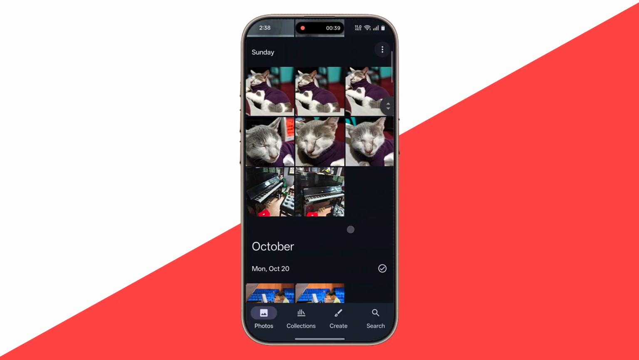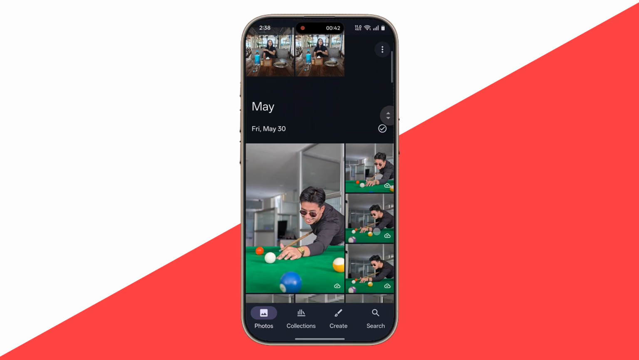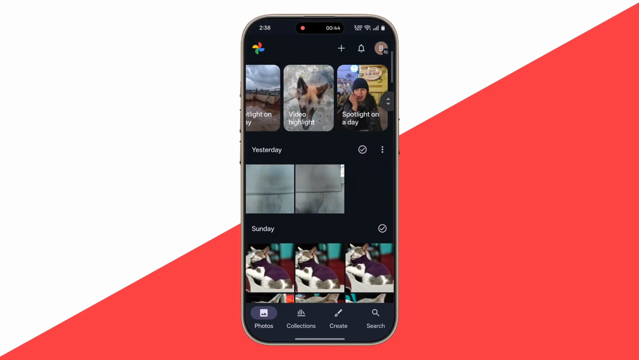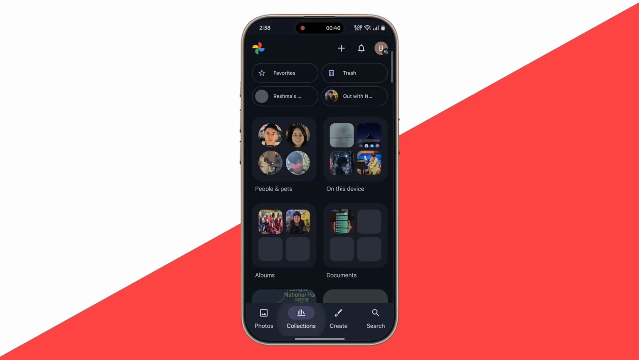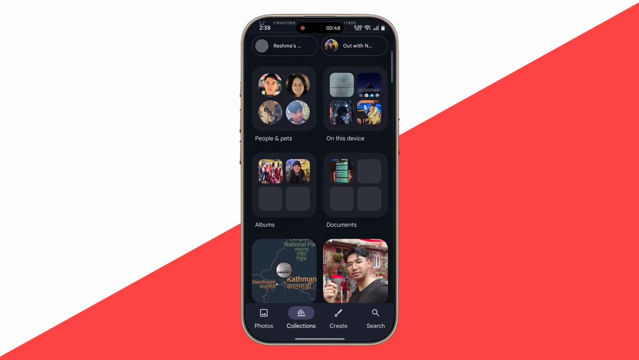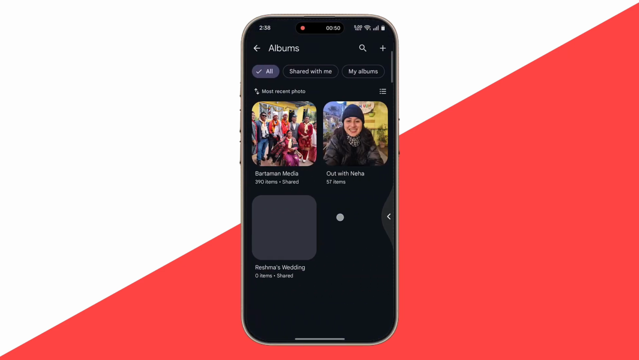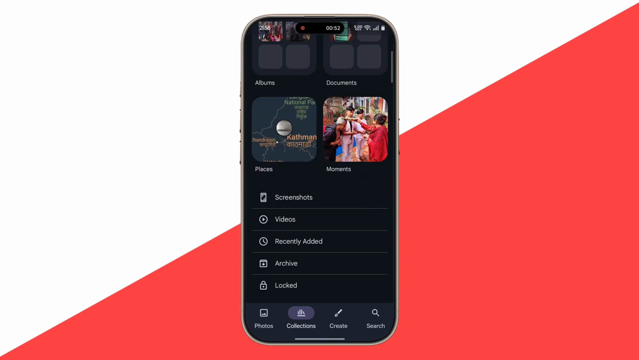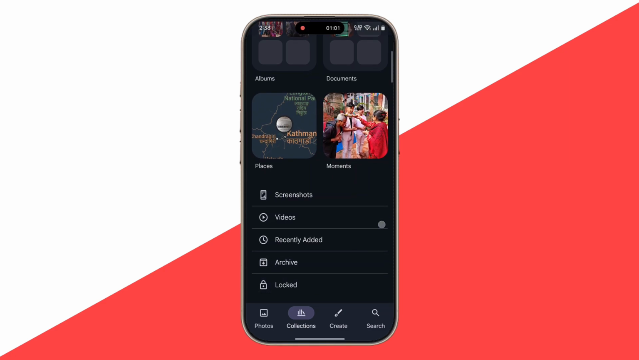The second thing is, if you have loads and loads of photos, you want to create a collection to categorize them easily. So you can go to the collections tab and choose to create an album. You can also categorize them according to people and pets, or documents, screenshots, videos, and so on. If you have some private photos, you can choose to lock them. If you have some photos you want to hide, you can choose to archive them and so on.